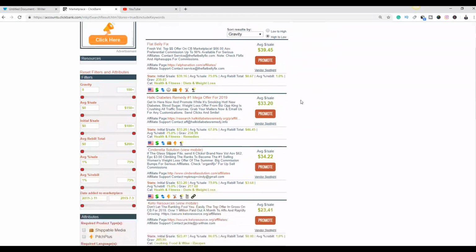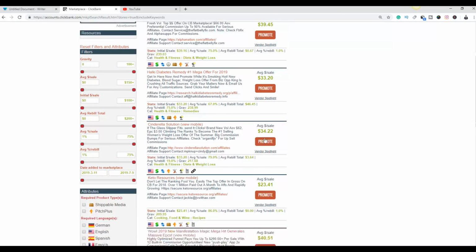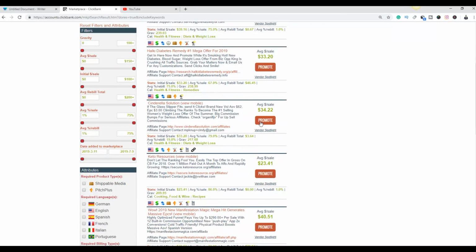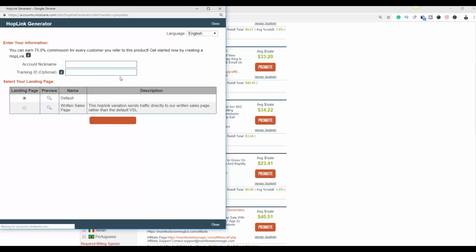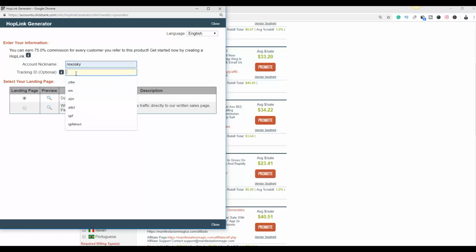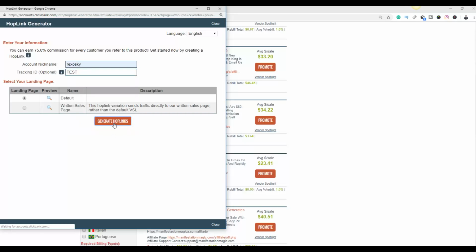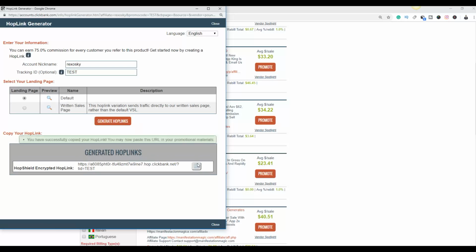So for example, I'm going to choose the Cinderella solution. I can just click on promote and put your hub link inside it. You can put a tracking ID inside, like text, and click generate hub link.